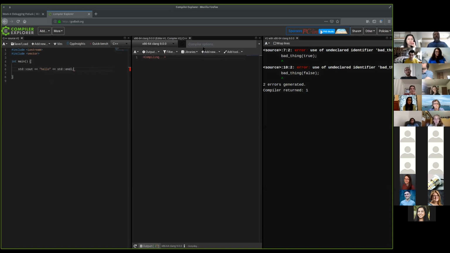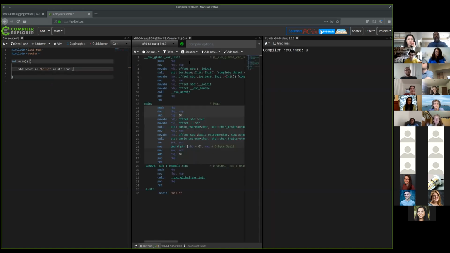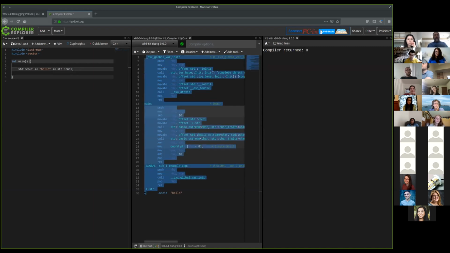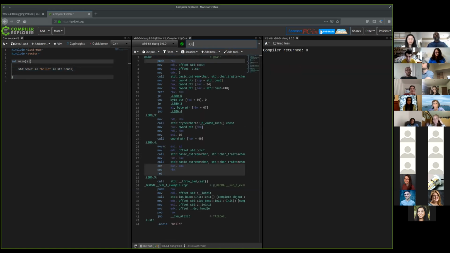So this is what the actual binary code that it gets compiled to without optimizations looks like. And this is all of the atomic computer instructions that we have to execute in order to actually print hello. But if we turn on optimizations, that's sad. That's not what I wanted it to do. Let's see what G++ does.